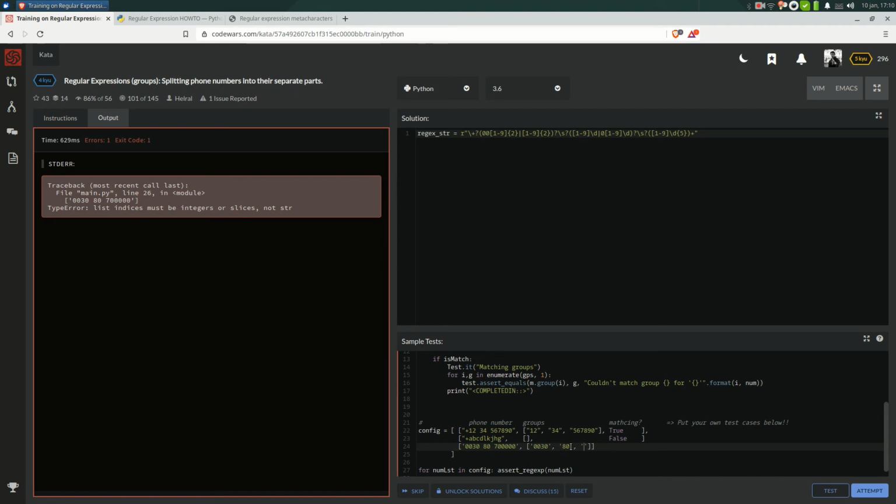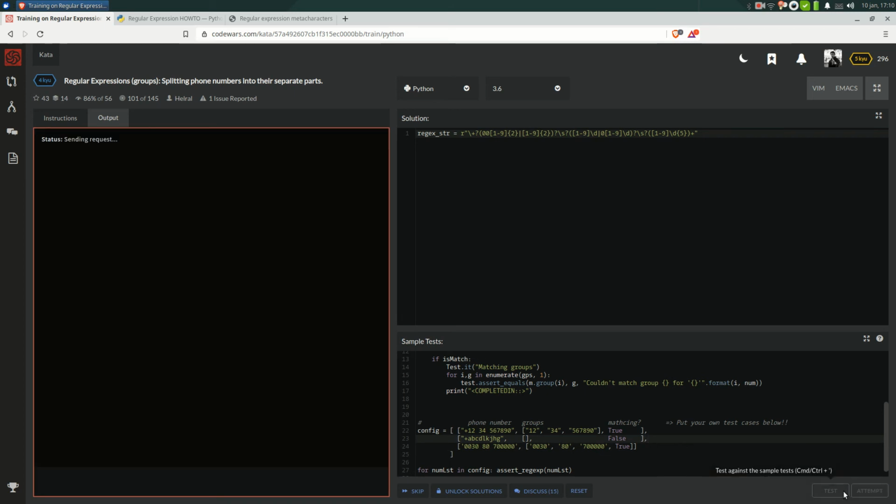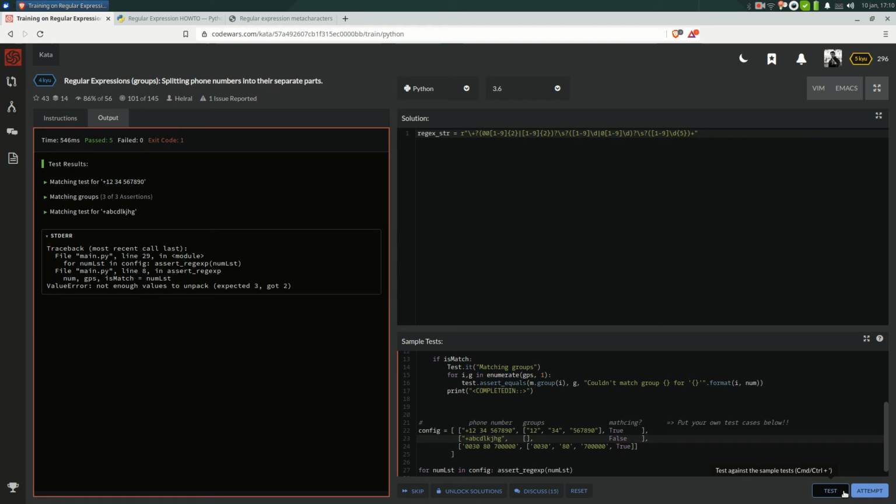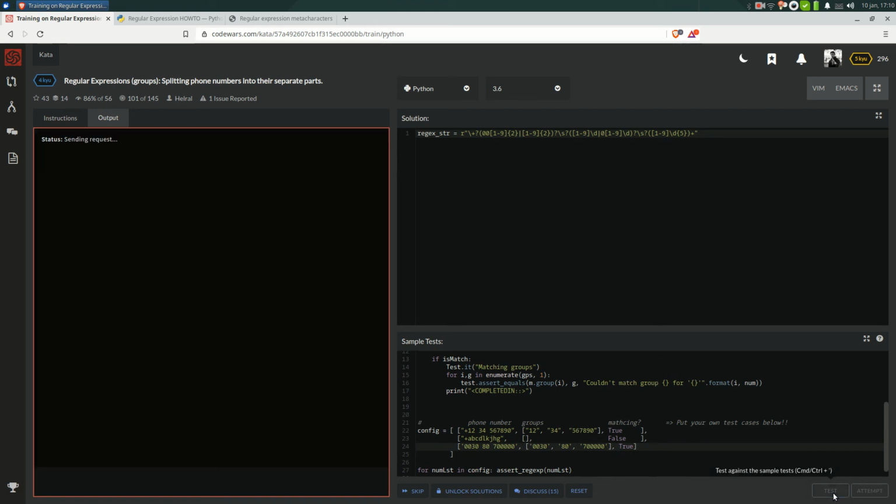What am I looking at? I'm looking at this. What a bamboozle. 1 2 3 4 5, and then we say true. It should match. Let's test it. Not enough values to unpack. Expected 3. Got 2. Oh, yoy. What am I doing?